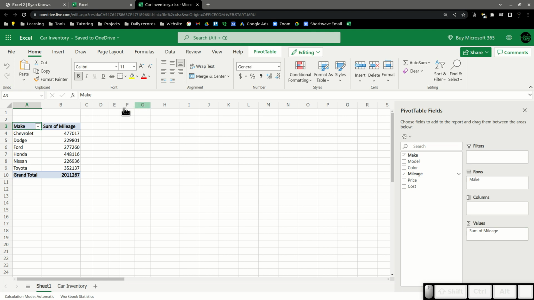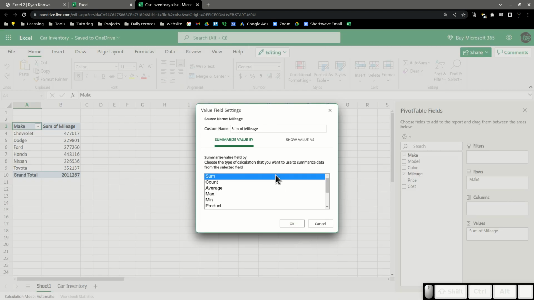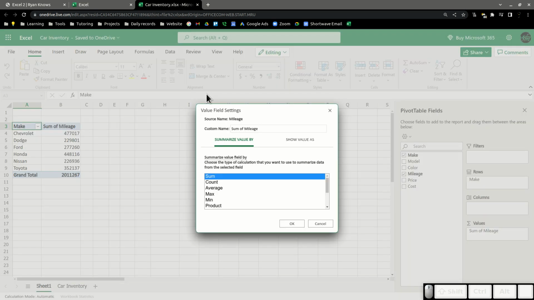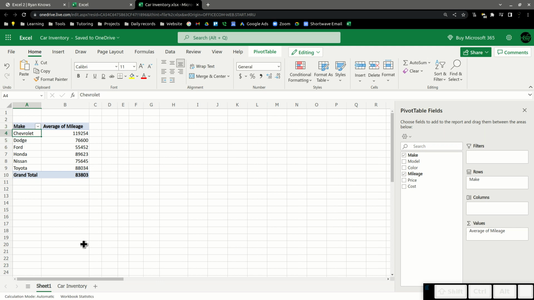So this automatically defaulted to sum of mileage, but that's not really useful. We don't really care what the mileage is all added together. So what I did there: I clicked on the down arrow, clicked on value field settings, and we can change the type of summarization value it's giving us. Right now it's giving us a sum, which makes sense for a lot of things. But what would be more useful is the average. And boom. Our Chevys on average have 119,000 miles. So these are some well-driven Chevys.